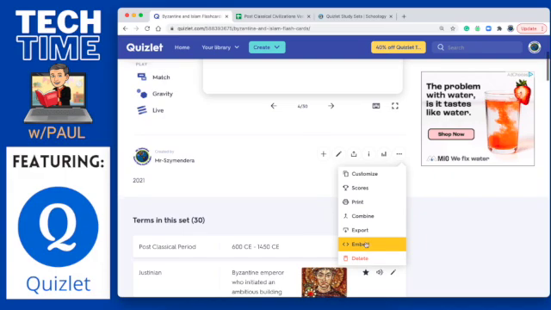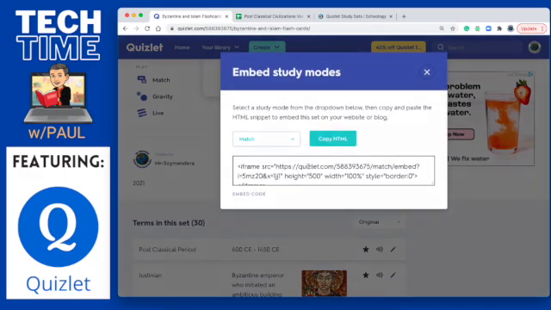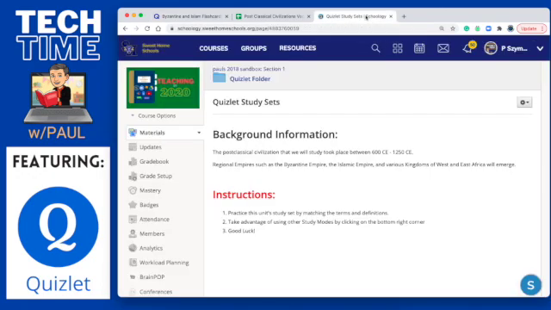I'm going to click on embed. From here, I have a choice of which study mode I want to present as the first item that the kids would see. And I'm going to use match and click on the copy HTML. You'll notice that it highlights the material below. And that since I've done that, I can go over to my LMS. You can see I have an open tab ready. And I'm going to edit this page.